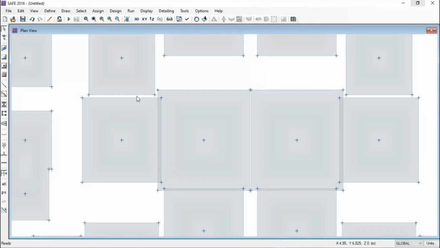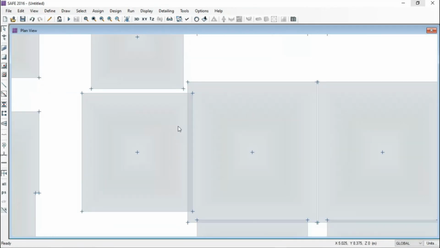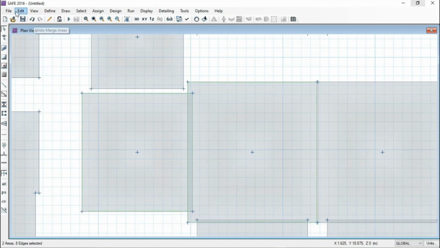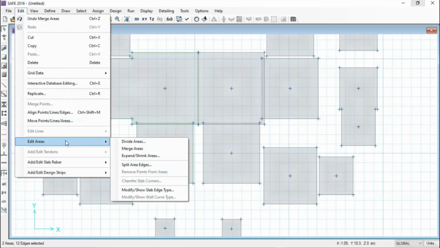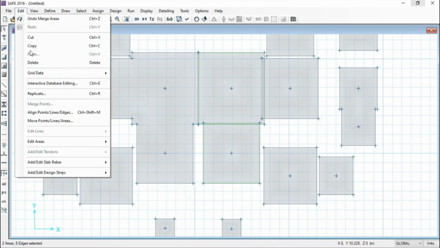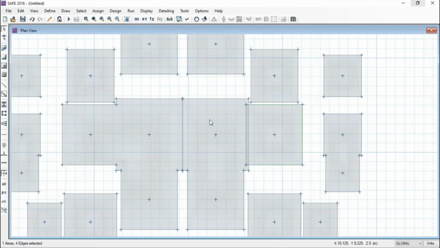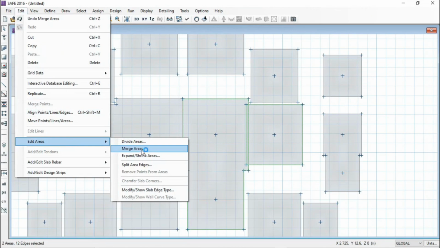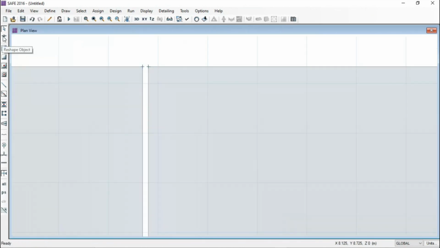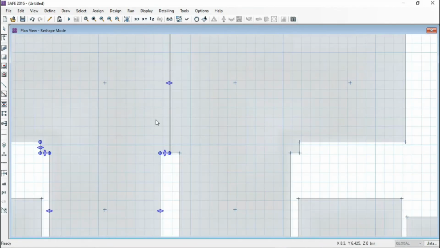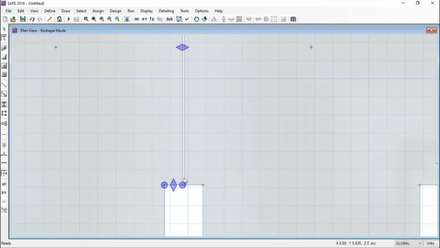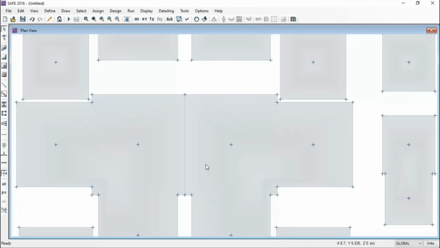Now here also you can merge the area. You can select this and merge the area. Here also you can select this and merge the area. And here also you can select the area and merge the area. You can drag the area, and you can merge the area.